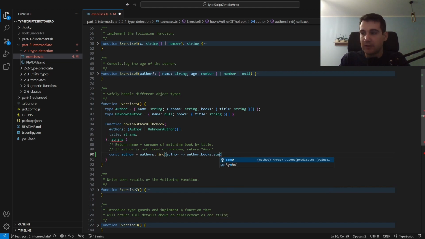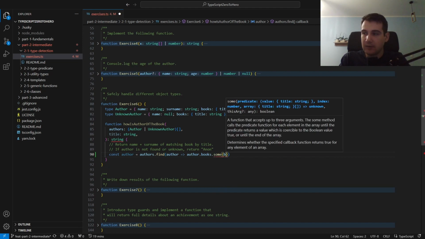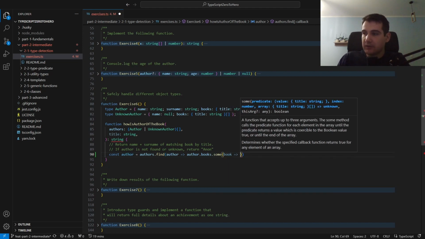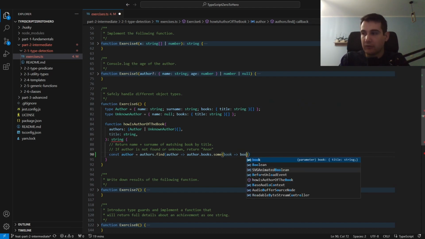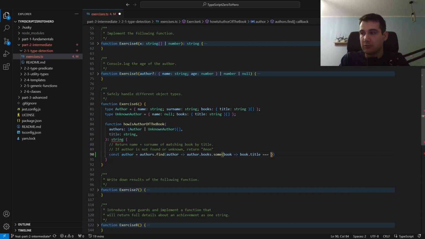So here will be some book. And as you see here, we also have type help. We know that the book contains the title. So we're going to look for the book whose title equals the title passed in the argument. Okay, so after this operation, we found the author that has the book whose title is matching. And the output is an author, or undefined.